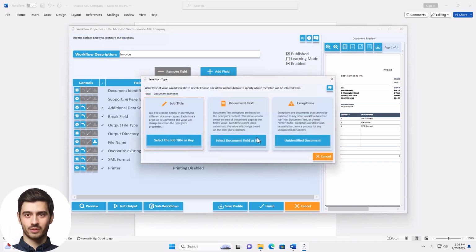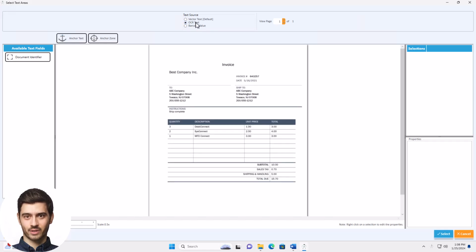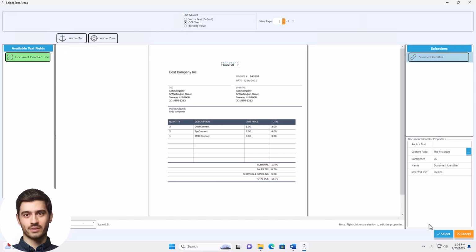I will select document text so I can use the data from the form as my value. The vector text source contains the raw text data, which is the most accurate form of the data. There is also OCR scanned text, which I will select now. I will click and drag my document identifier over the value I would like to select. In this case, I want all forms that contain the value invoice to be processed by this workflow, so I will drag the box over invoice.